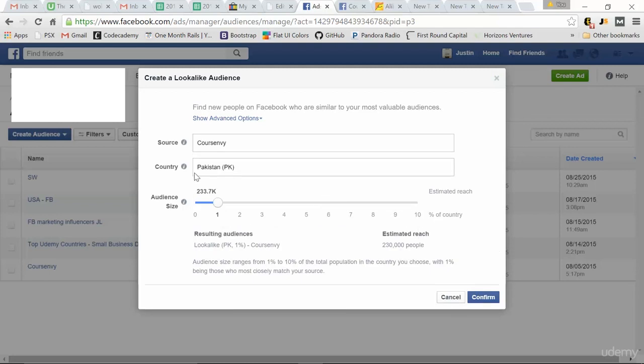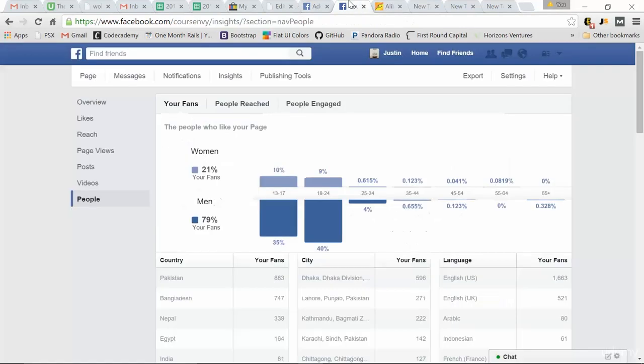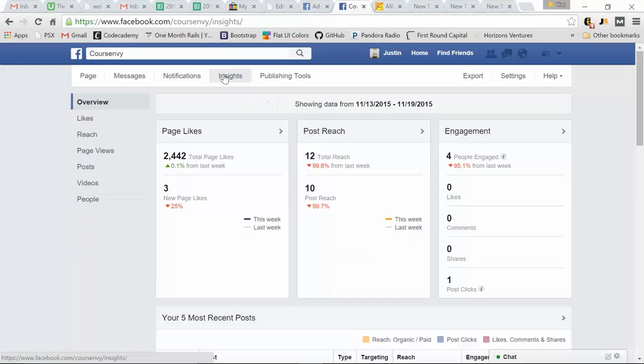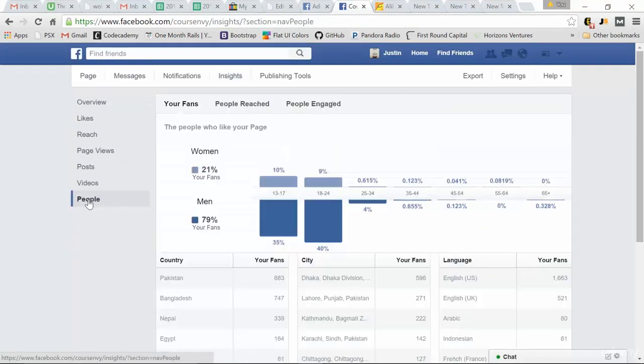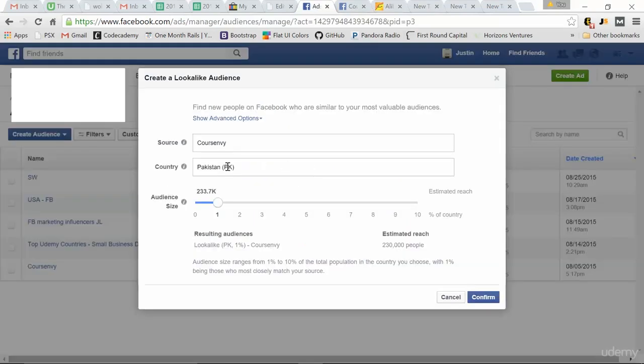So I get questions from clients, what should I put for country? What is your specific country you want to market to? But if you're still struggling with who is my exact target country, we can create several lookalikes, but I always like to go to the page specifically, click your insights, and then look at your people. So you can see my top fans for this page are from Pakistan, 883. So this is why Pakistan was the default country here.